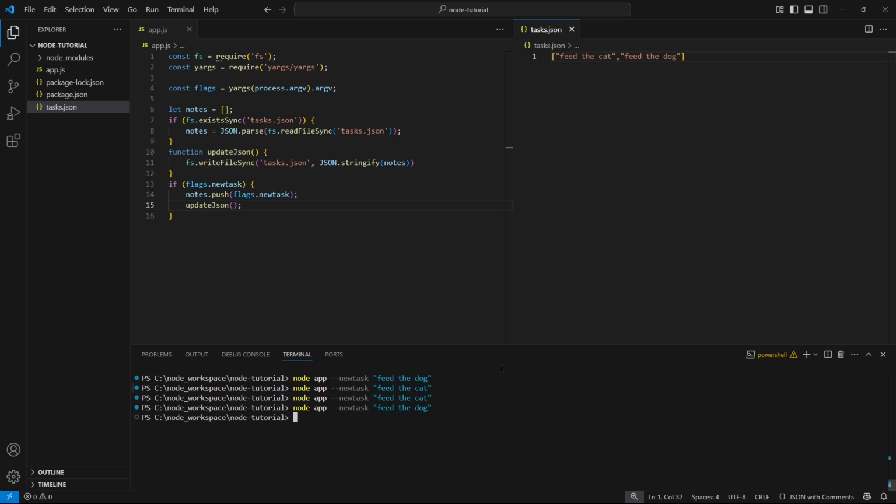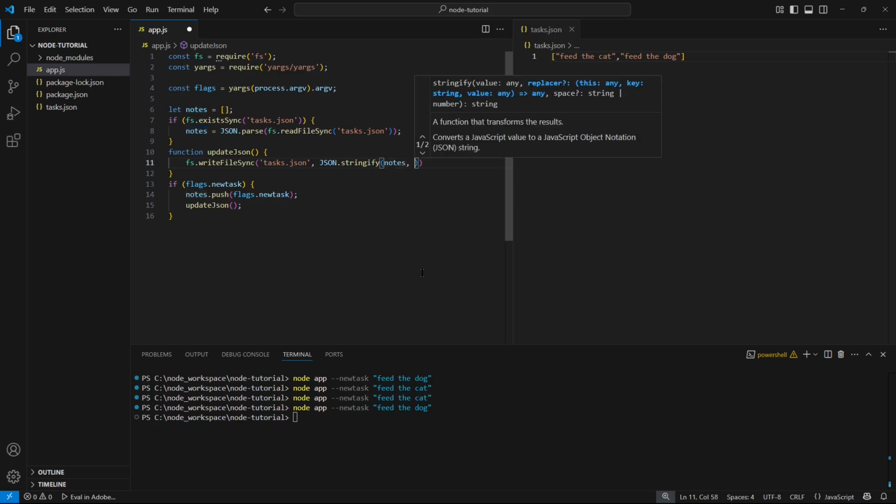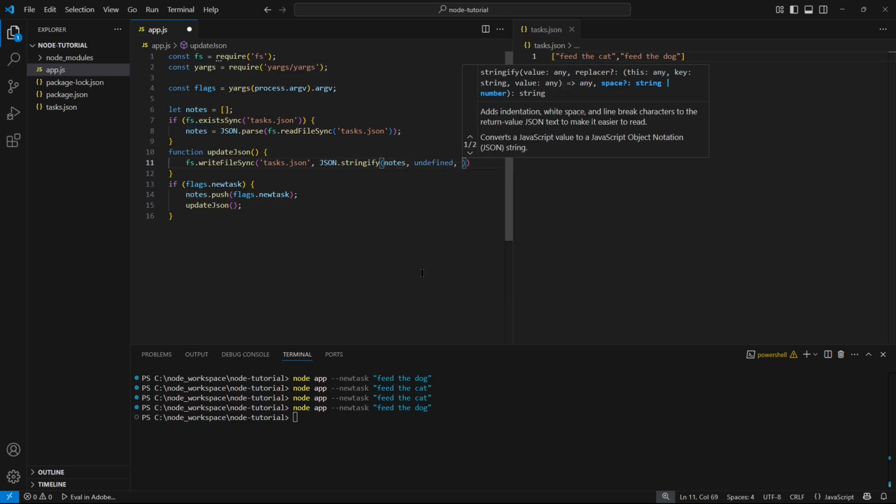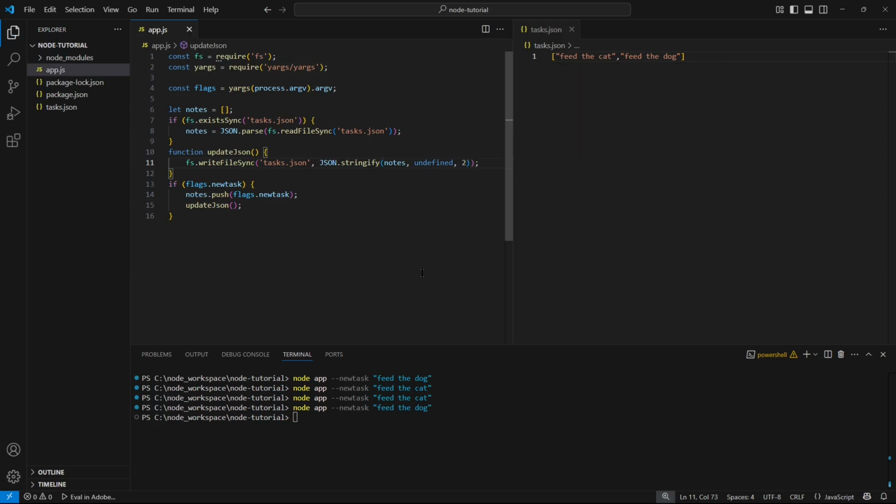Right now, all tasks are represented in one long line, which could be difficult to read. To improve readability, we can pass two additional parameters to json.stringify, undefined, and the number of spaces for indentation. Let's say 2 spaces. This will create a more organized JSON representation. Let's try adding an additional task, for example, mow the lawn. When we run the program again, we can see that the JSON file is updated with each task appearing on its own line.